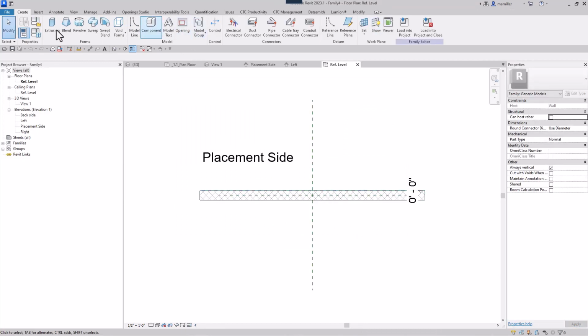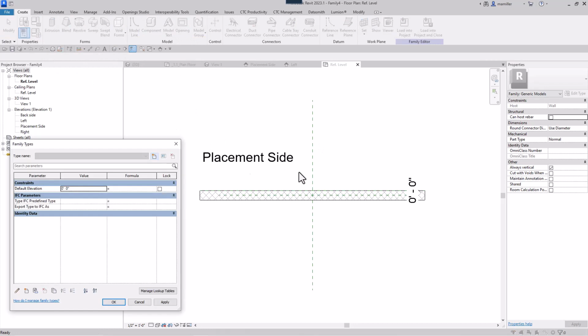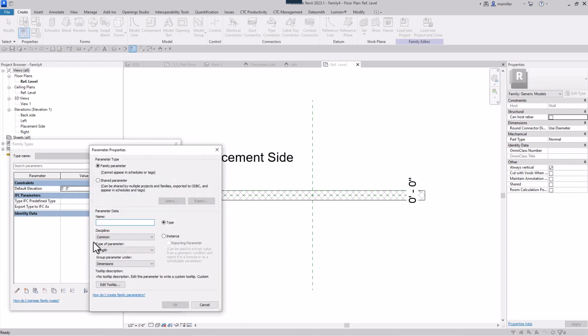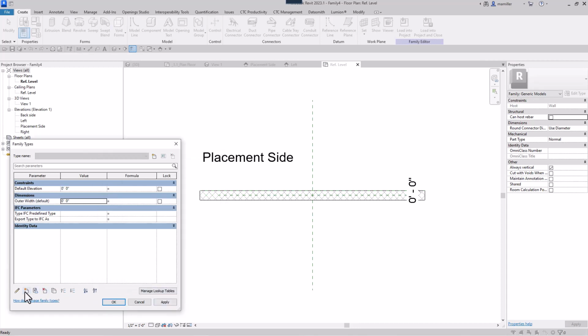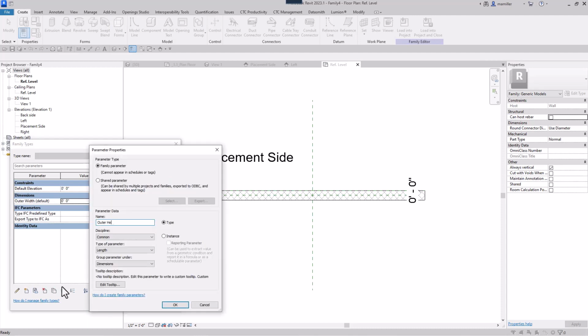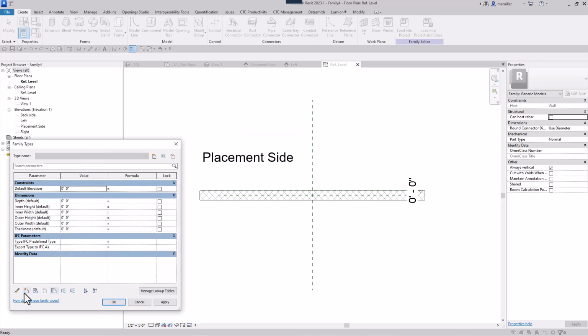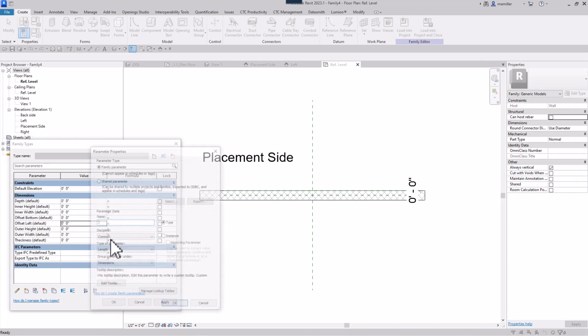So now that we're in this wall-based family, I'm going to go ahead and add all the parameters we talked about before. We'll start with one of our widths, and for now, make them all instance parameters. That way, we can adjust it as we flex the family around. So let's go ahead and make all of these parameters.